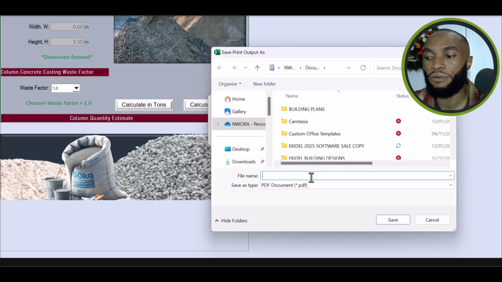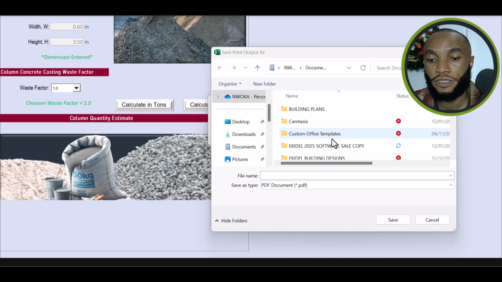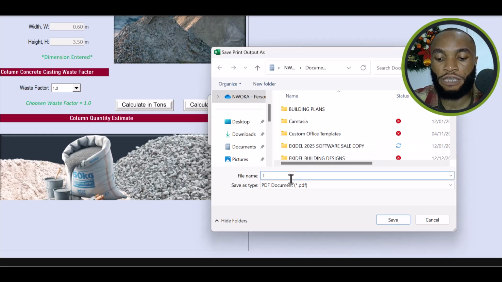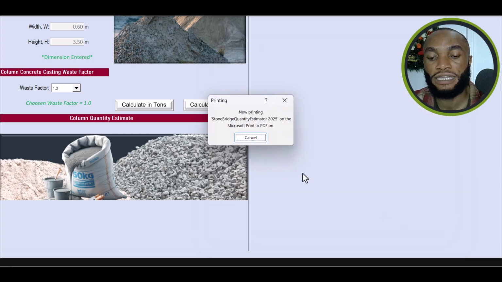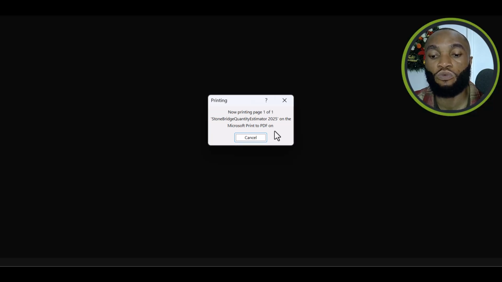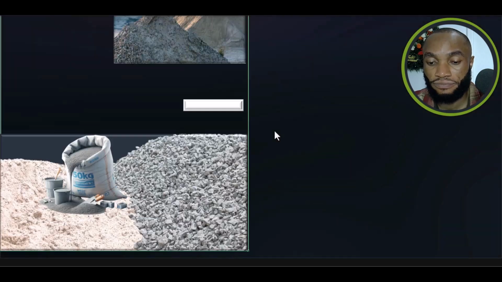So I'll come now and then type my value. Let me just say input sheet, or just call it sheet 1. All right, sheet 1. After, I can choose to arrange and combine later. Sheet 1, and I'll say save. Okay, that's fine. That one is saved already. Okay, and then let's allow it to finish up the printing process. Okay, that's fine.